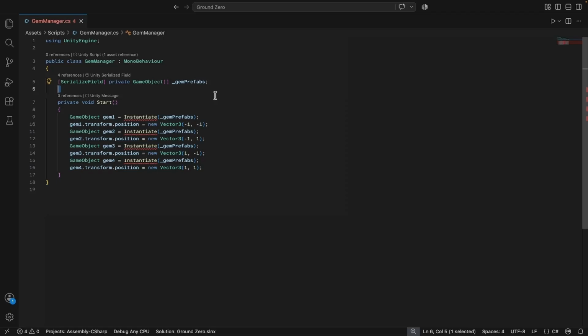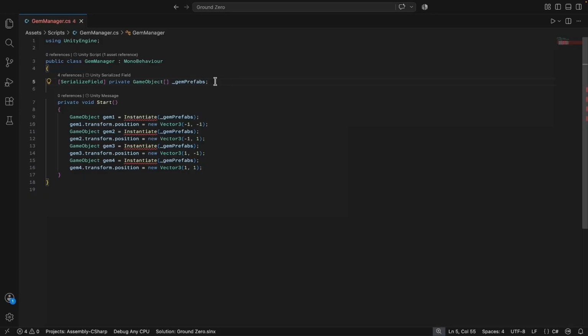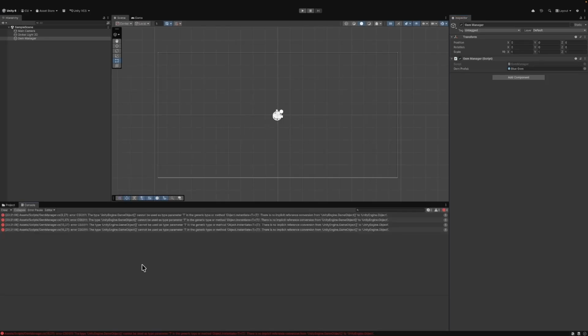If you hover your mouse over the word or words causing a syntax error, you'll see a message explaining what's going on. In this case, it's basically saying that instantiate is expecting an object as a first input or argument, rather than the array of objects we are now giving it. If we go over to Unity, we'll also see the error message pop up in the console window. There are 2 main kinds of errors we'll deal with: syntax errors and runtime errors.